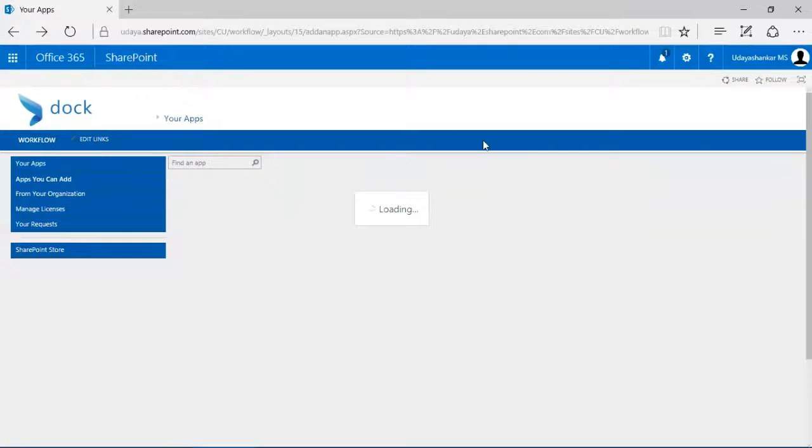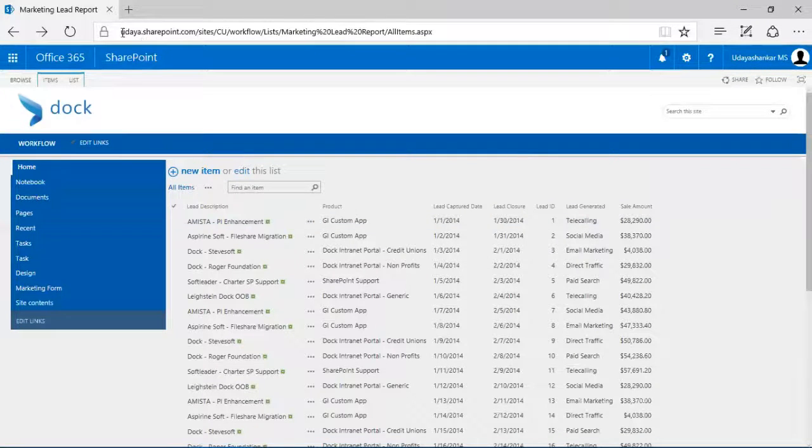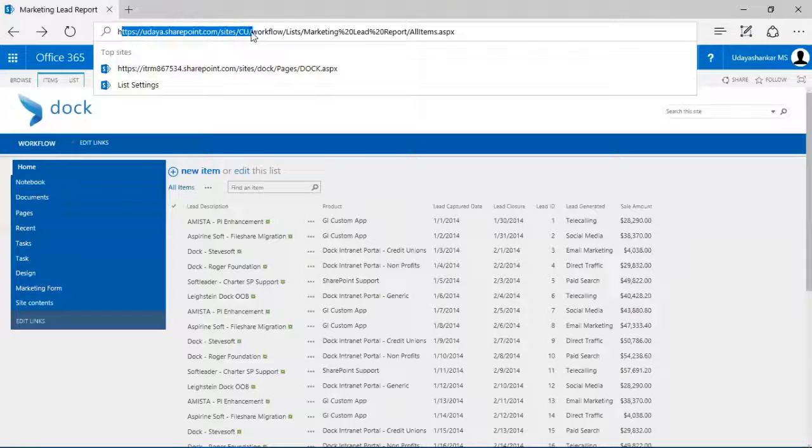So now I have this list imported. Now what do I do next? This is the URL that I received when I created this marketing lead report. So what I'm going to do is fetch the URL of my site.